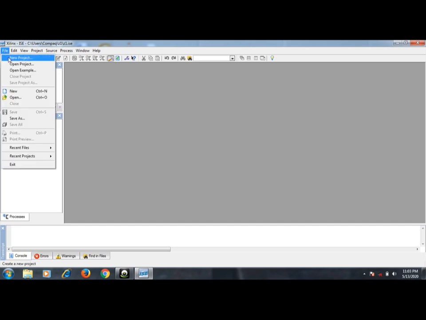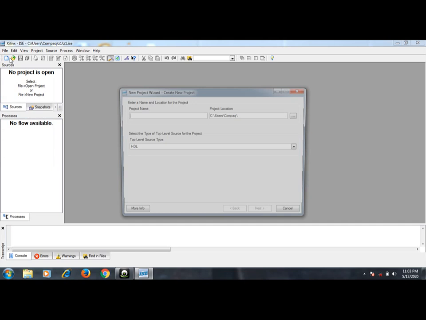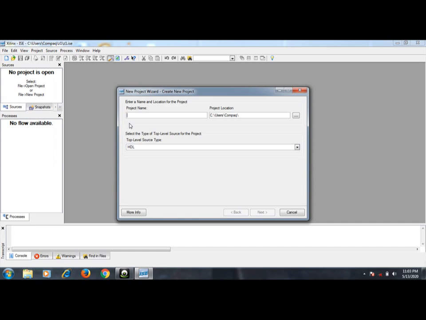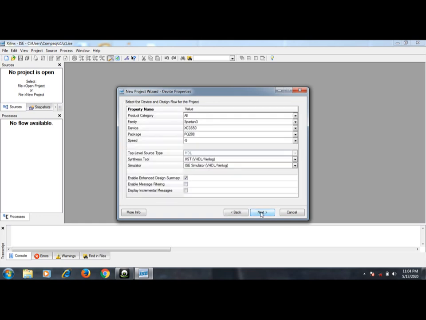Go to the file, click on new project, then it will ask the project name. Let us give the project name as HA. Project location is by default selected. In the bottom we have the next button. Click on the next button, it will open the device properties. In the device properties, confirm that the family should be Spartan 3.